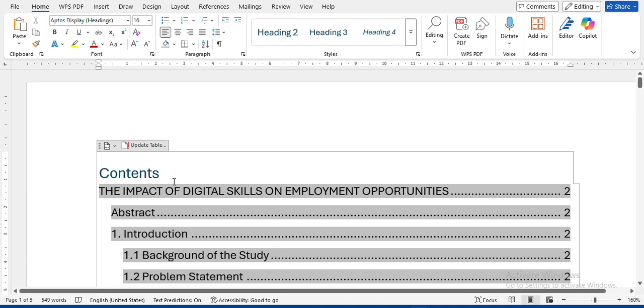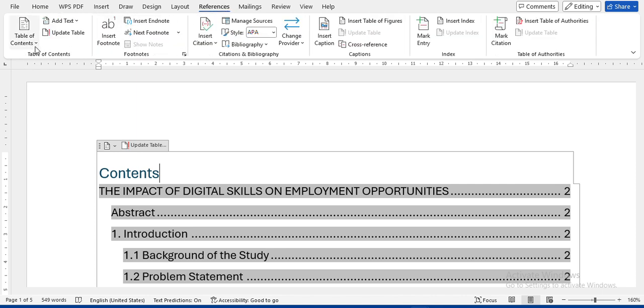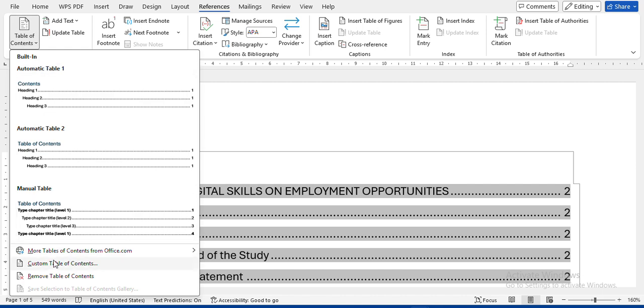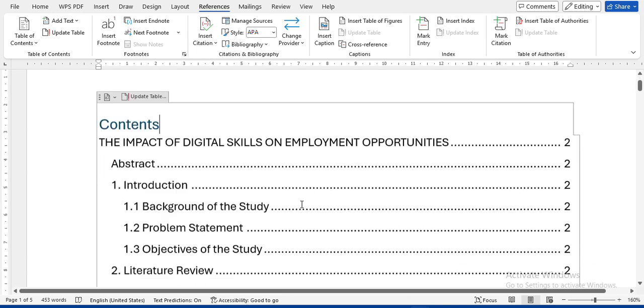Sorry, I had forgotten. To remove this table of contents, we'll come to the same section under References, then come to Table of Contents, just the same way you created it, then click Remove Table of Contents. And as you can see, the table of contents has been removed. For my case, I want it to remain, so I'll undo.